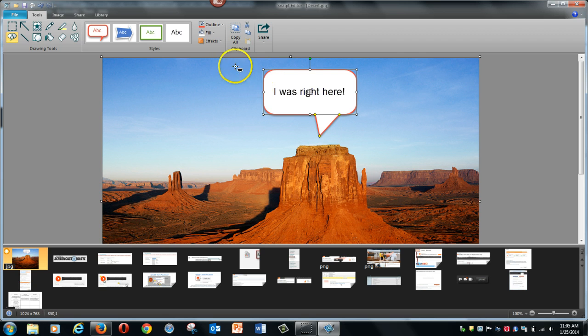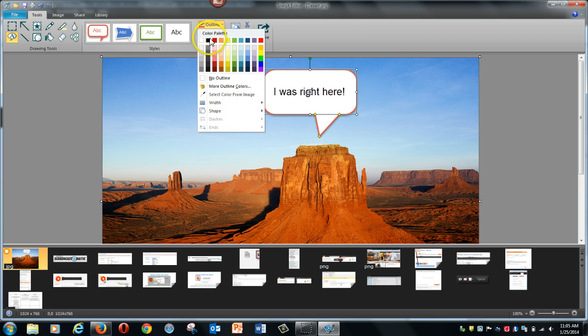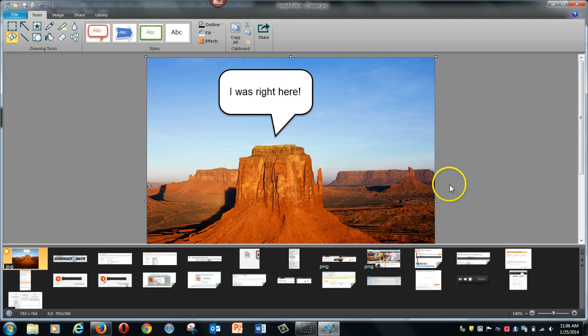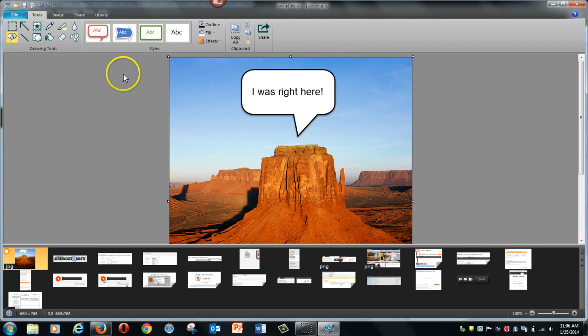I can change the outline of the speech bubble itself. Then I can save this image. And there are just so many things I can do in that regard. I can basically crop this image to the size I want it, all that type of stuff. So it's just an excellent tool that you can use to grab images, add comments, create technical documents if you want, tutorial documents on how to do things.